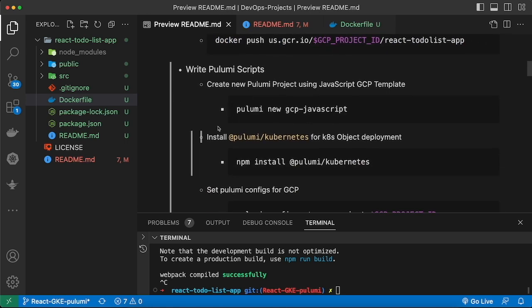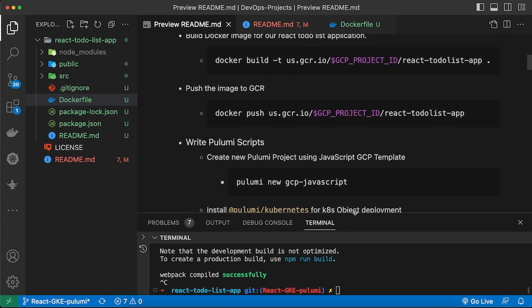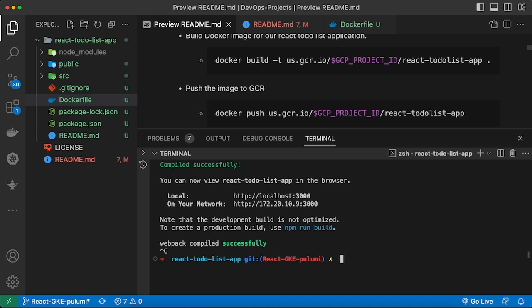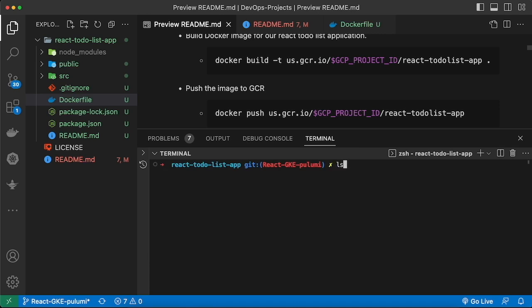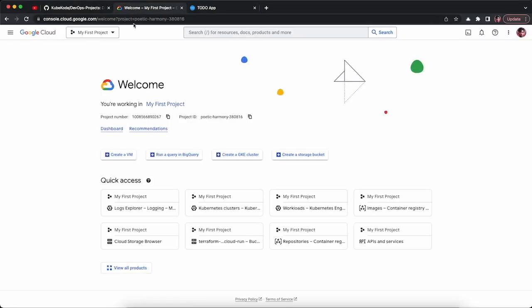Then we will start writing our Pulumi script. So first of all, let's build our Docker image. I am inside the directory for my React application, and now I have the Dockerfile here, right? Now I will run docker build with tag us.gcr.io and now I will add the project ID, right? So my project ID is this.